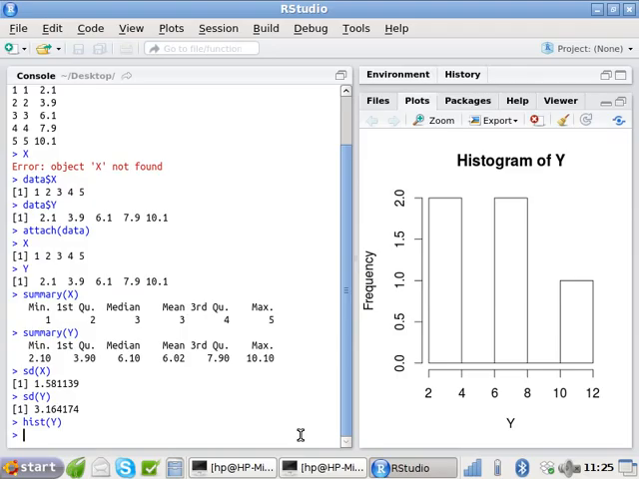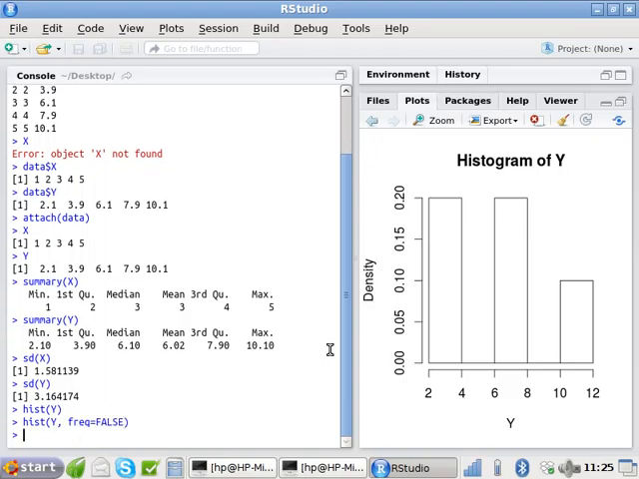Yeah? Now we need to make some changes to it. So for example, Joan and I don't like frequency on the y-axis, we prefer density. So we need to put in an option here where we say frequency, I think it's FREQ, frequency equals false maybe. Yes, and you see it changes it to density on the graph.